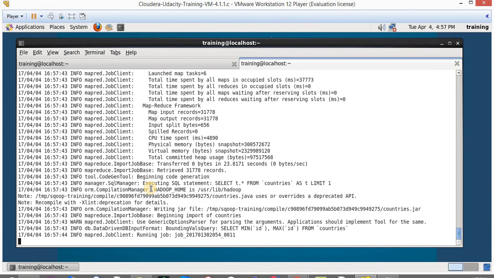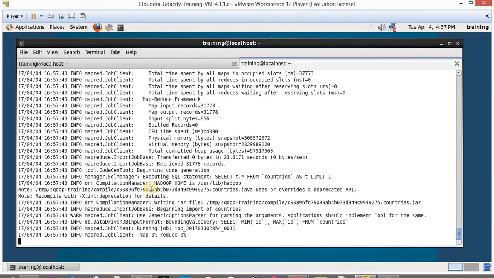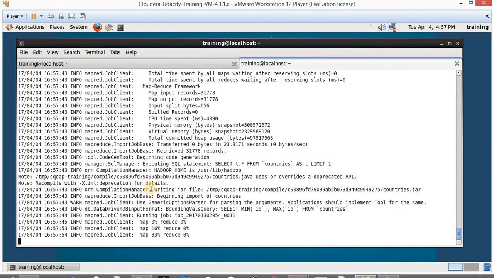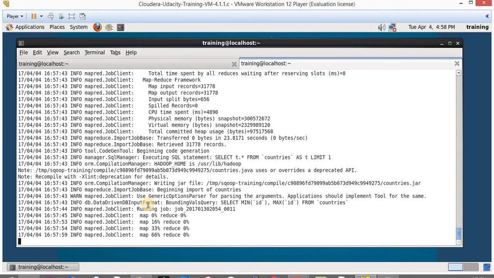So what it will do is divide these 100 records into 5 parts, that's 20 records each. And then each of these threads that will be running will each be importing 20 records. And this is why this bounding val query is important.